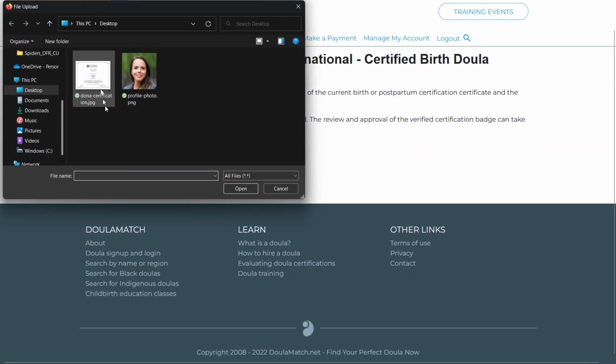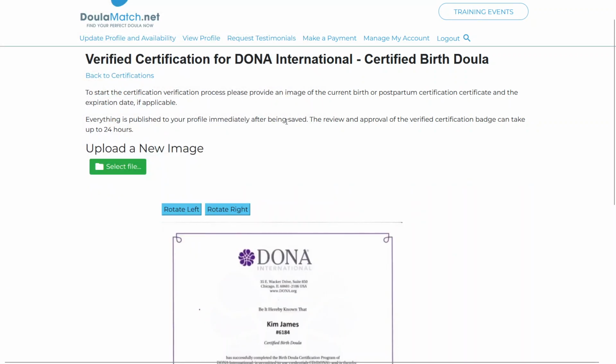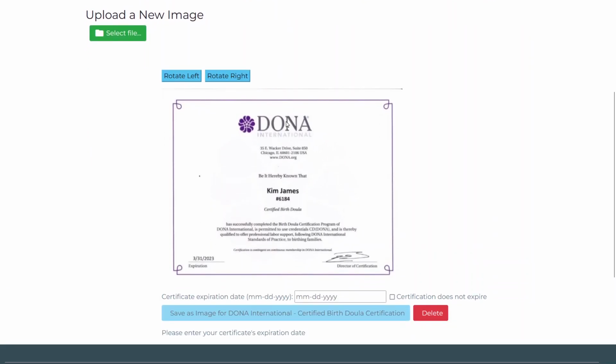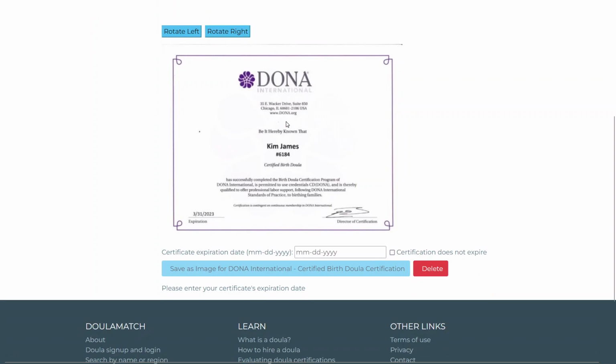So here we're going to get a picture of our certificate. You can take a picture with your cell phone. You can scan it. Anything that gets us a digital image. It can't be a PDF or a Word document. It has to be an image file, so a JPEG or a PNG file.